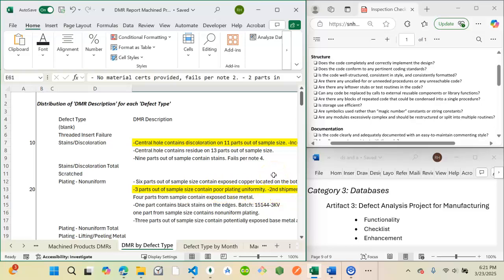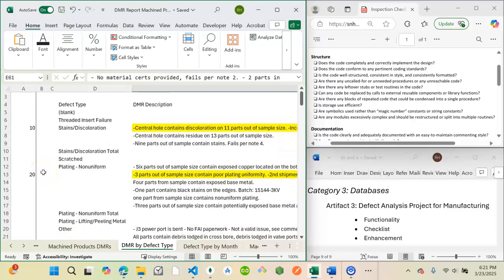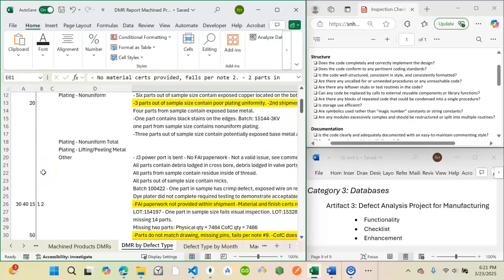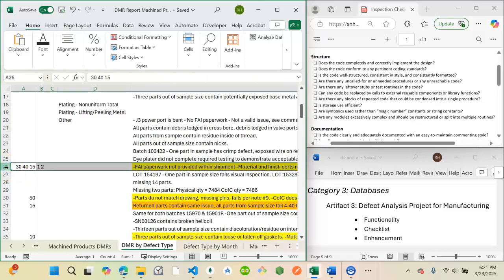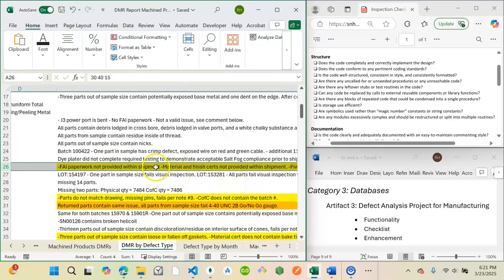Also, in one DMR, there can be multiple defect types. So on the left column is me categorizing each individual DMR by how many defect types each description contains. As you can see, this one contains multiple, several in fact.